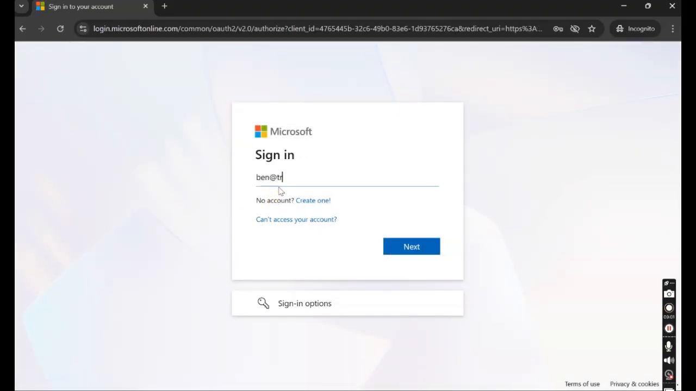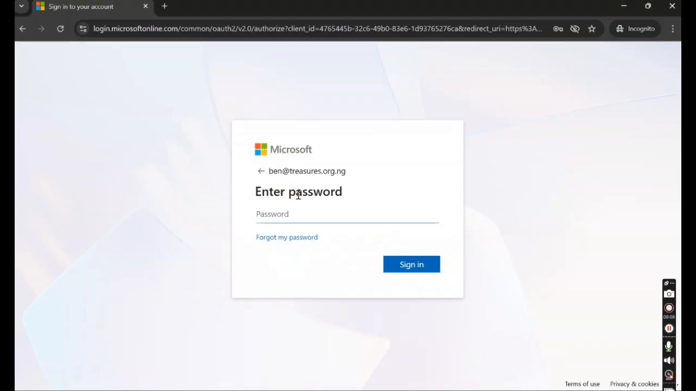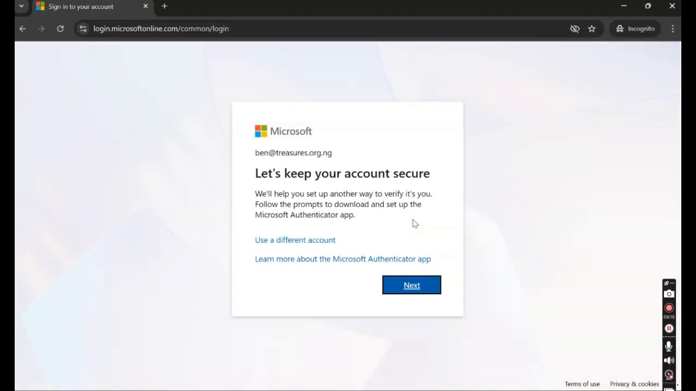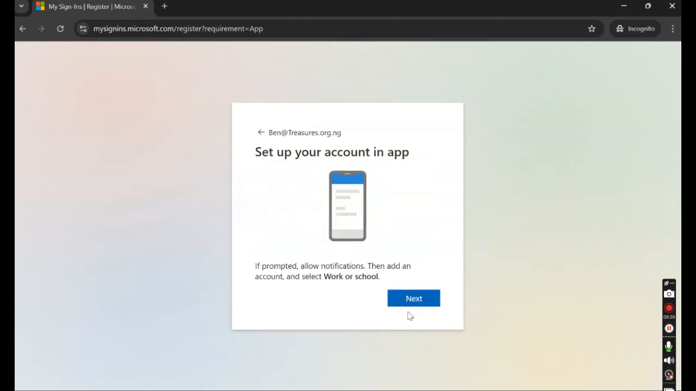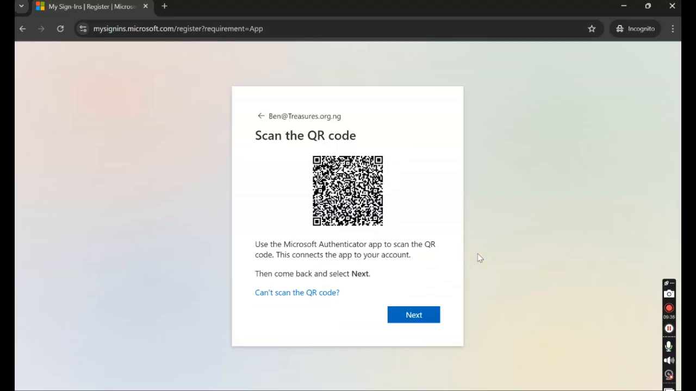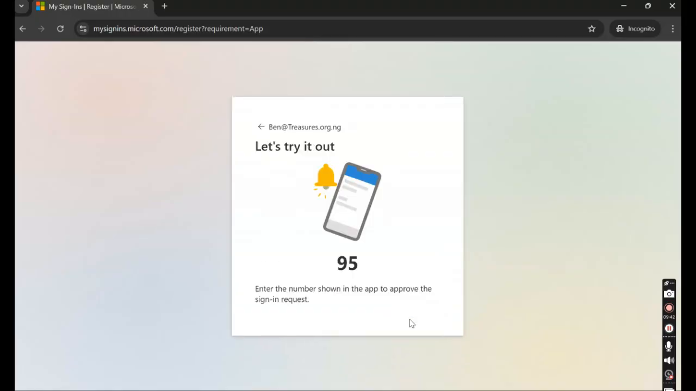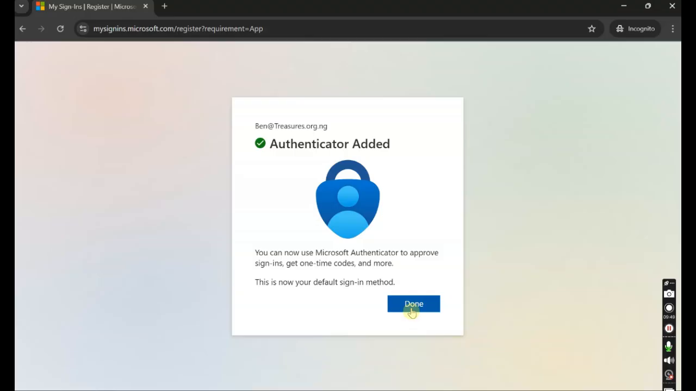Now Ben at treasures.ng. Next, put in his password. Notice that Ben might be asked to authenticate. So just click on next. Let's go ahead with this. Okay, click on next. I have the authenticator here. I'm just going to scan the QR code with my phone. And next. And yeah, that's very easy. Approved. Done.